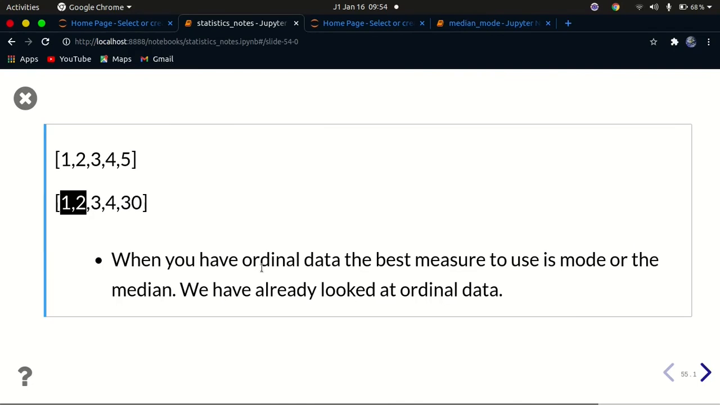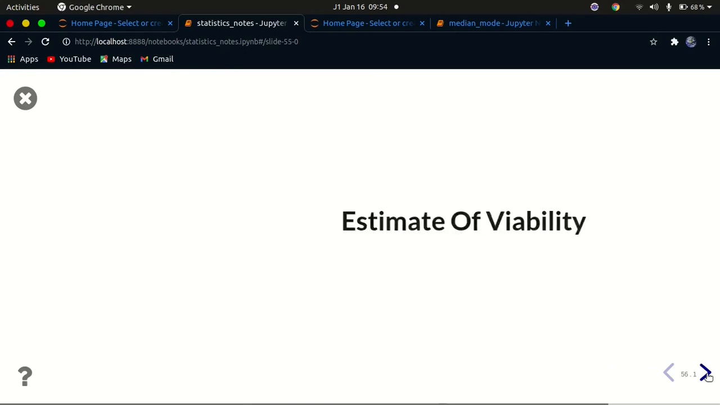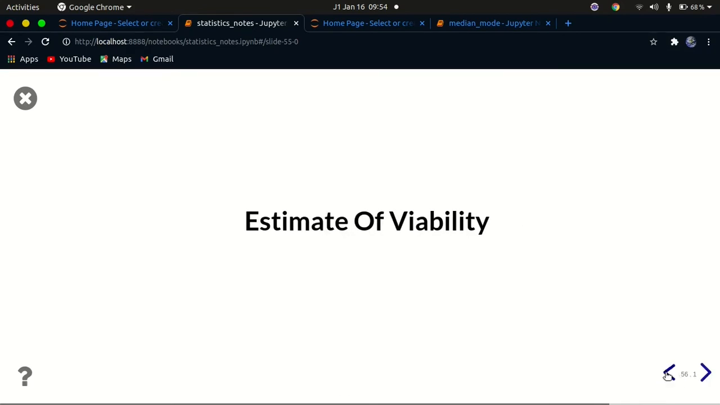When you have an ordinal data, the best measure to use is mode or the median. Again, you can use mode and median for ordinal data, and we talked about ordinal data in the second tutorial of this series. Ordinal data is just categorical data that has a sense of ordering. The best thing to use for this kind of data set is the median and the mode. So that's what I wanted us to cover in this tutorial.